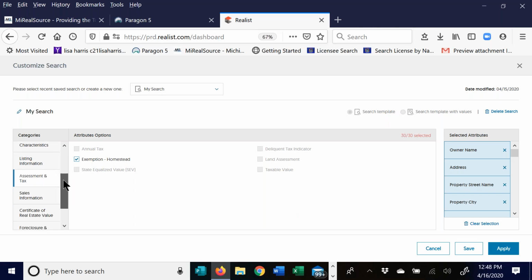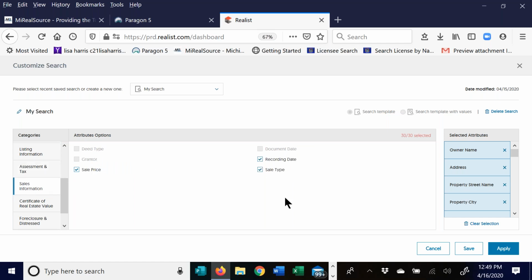Okay, if you go to the left of your screen, and again, you've got things here for like delinquent tax indicators and things like that, land assessments. So to the left, sales information. I want the sales price, I want the sale type, and I want the recording date. Left again, certificate of real estate value. I don't see anything here yet. I'm not sure if this is something that's coming, but I've not seen an option here at this point.